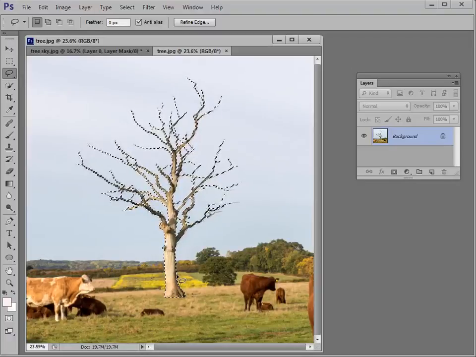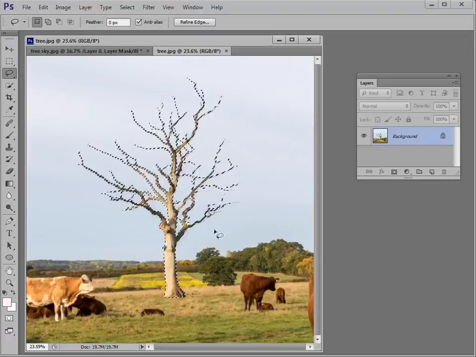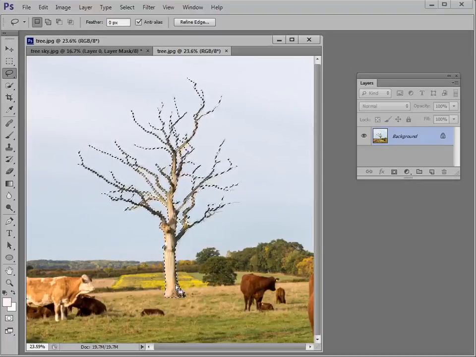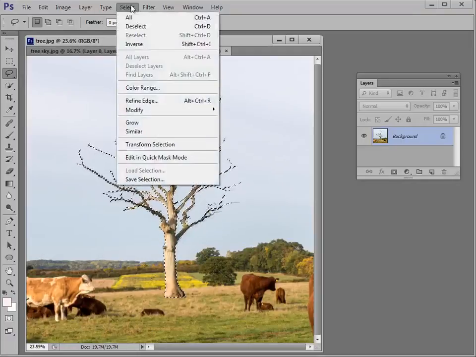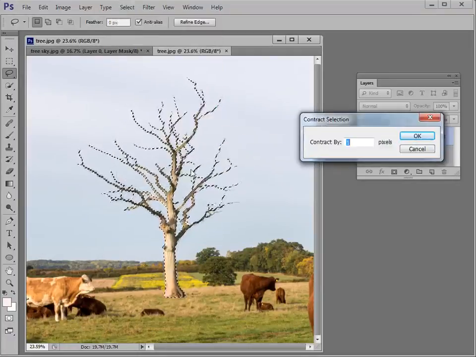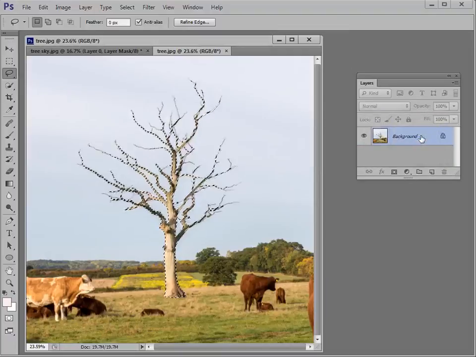It should work fine. Because what we need to do now is make sure that we don't have any halo around the edge of the tree. And to do that, we're going to modify the selection we've made. So to do this, go up to Select, choose Modify, and then choose Contract. And what we're going to do is increase the contraction to about 2 pixels. That means we'll go inside the edge, click OK to that.